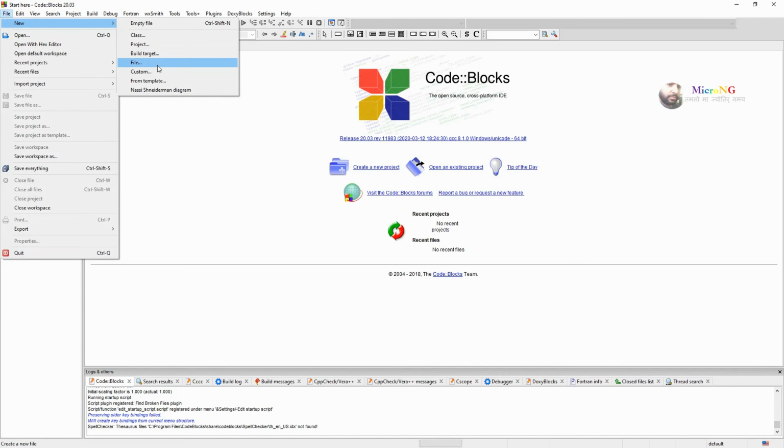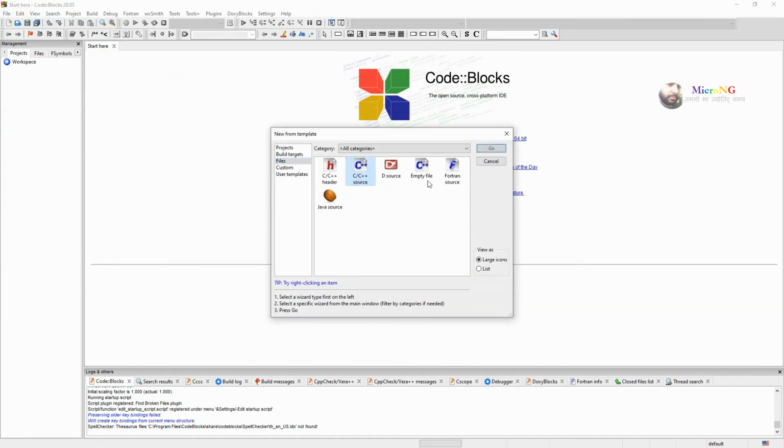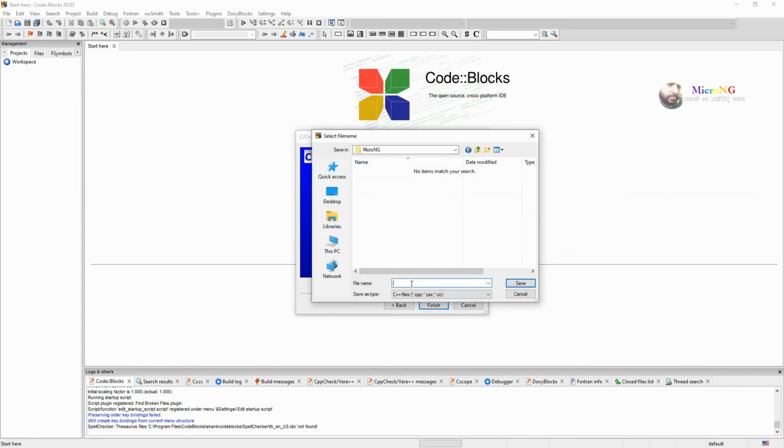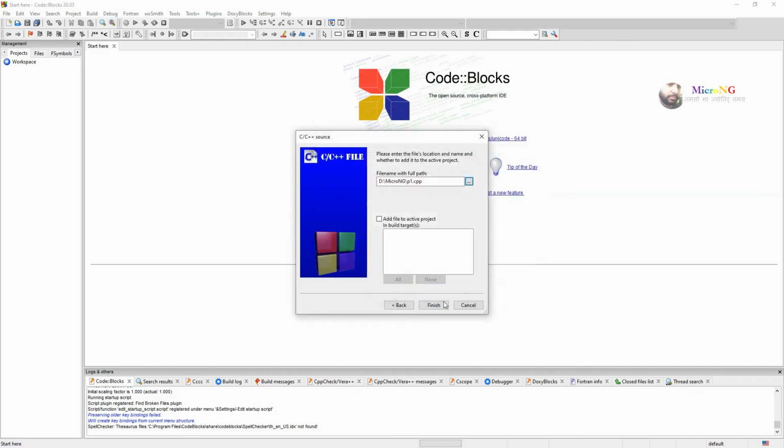Click on file new and create a file, either C or C++ file. Go to next. And you can give the path where your program needs to be saved and the file name. I'm creating p1.cpp file where we can write a simple C++ program.